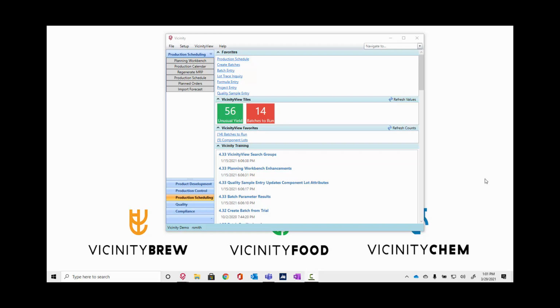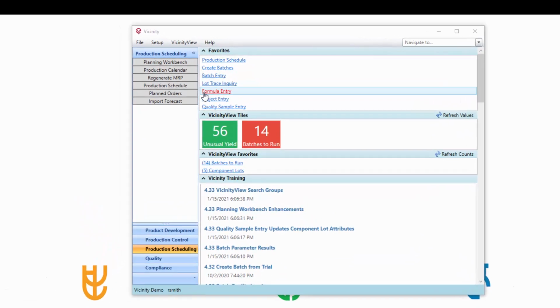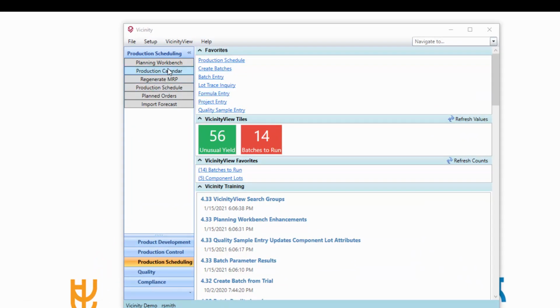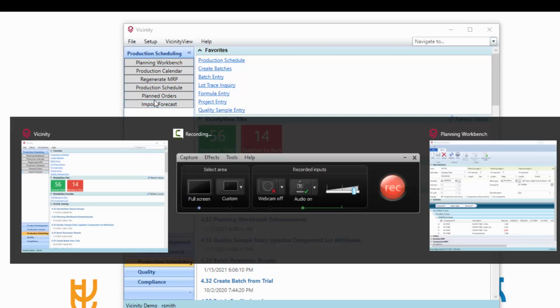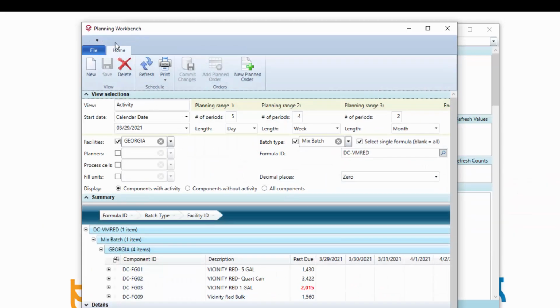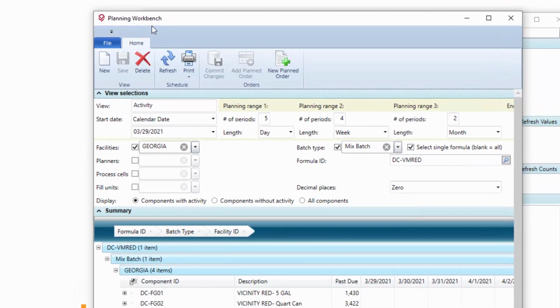Hello. I want to take a minute to go over functionality added to the Planning Workbench in our March 2021 release, more specifically version 4.34. In this release, we've added functionality for those users that are using the Planning Workbench to identify what needs to be made or what's planning to be made.